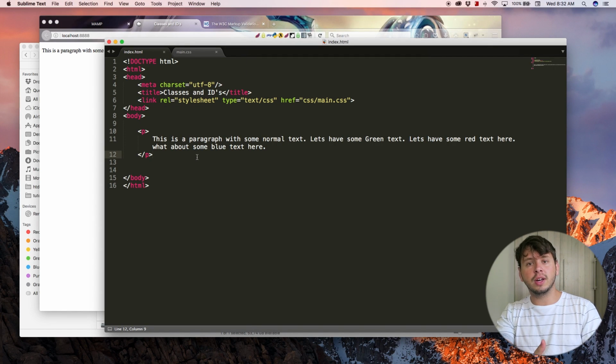And in this tutorial, we're gonna talk about classes and IDs. So in the previous tutorial, we talked about divs and spans and I showed you the difference between inline and block level elements. And we're gonna take that one step further with some more divs and spans in this tutorial, but I'm gonna show you guys how to really leverage the power of that with some classes and IDs.